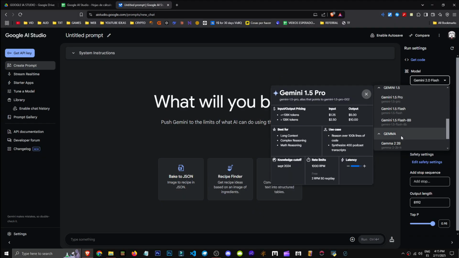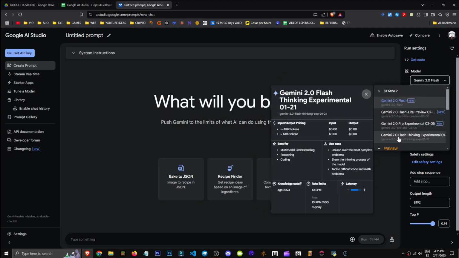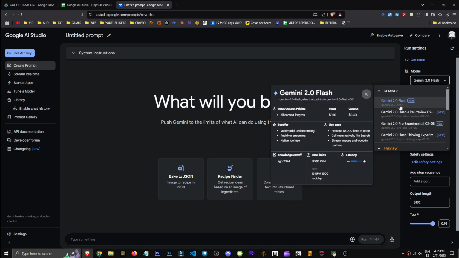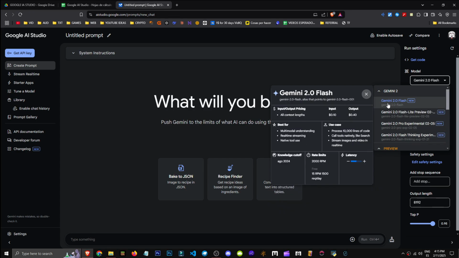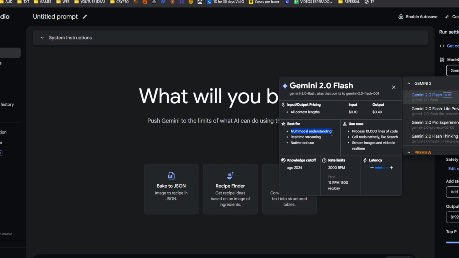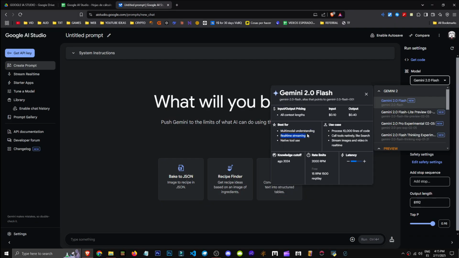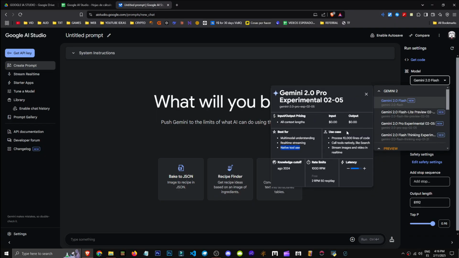Generally, I can say that Gemini works quite well from version 2.0 onwards. As you can see, each model has its own pricing. Here they explain what each model is best suited for. For instance, this one's better for multimodal tasks, real-time streaming, and native tools. They provide use cases, latency info, how long it'll take to load, which is quite useful.